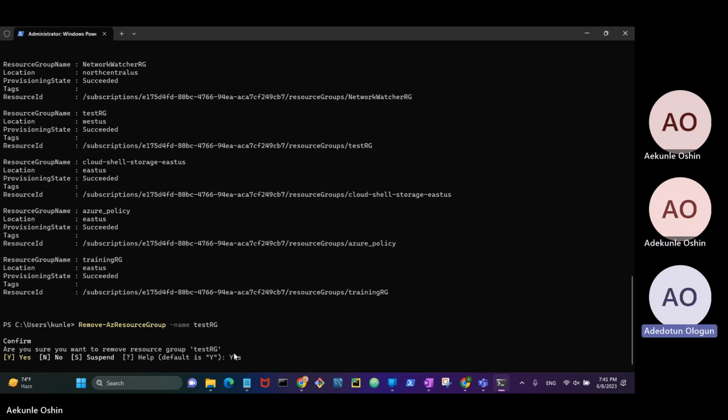Lock. Machine learning. Press enter. Machine learning.